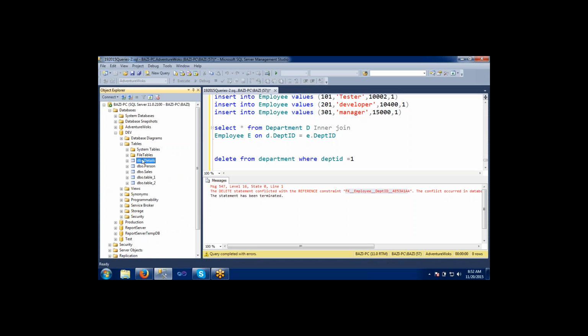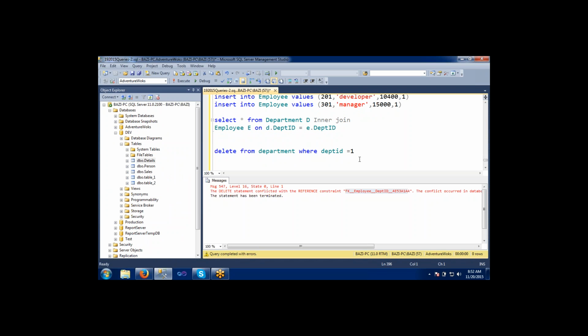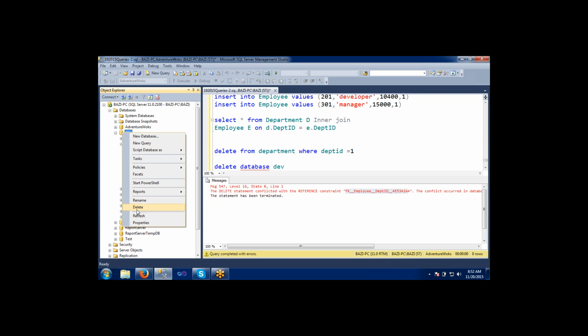If you don't want to write a query, generally if you want to delete some database, we can say delete database, database name dev. Or we can simply come here, right click, and say simply delete. Both the options are the same here. Like this, we have so many options in the right click menu.